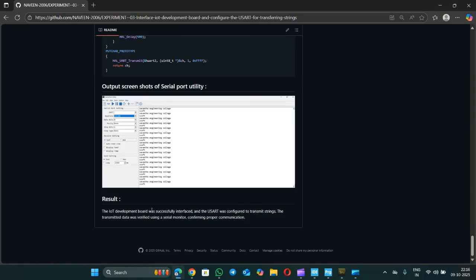Result: thus, the IoT development board was successfully interfaced and the USART was configured for serial communication. The transmitted strings were verified through the serial monitor, confirming proper data transfer. This experiment demonstrates how to use USART in embedded systems for reliable data transmission.